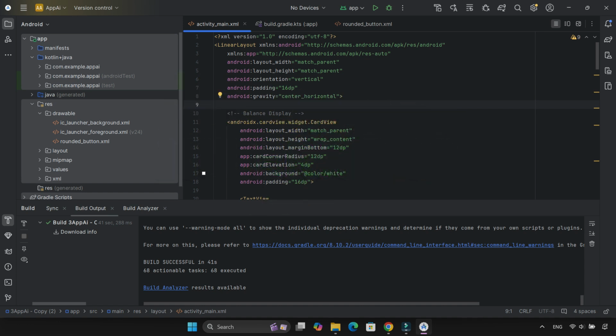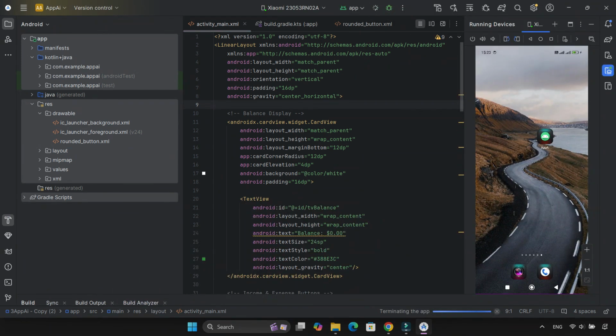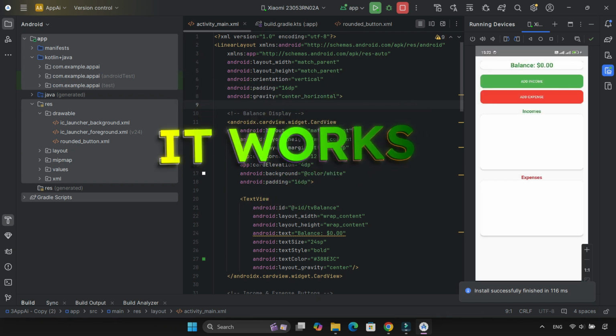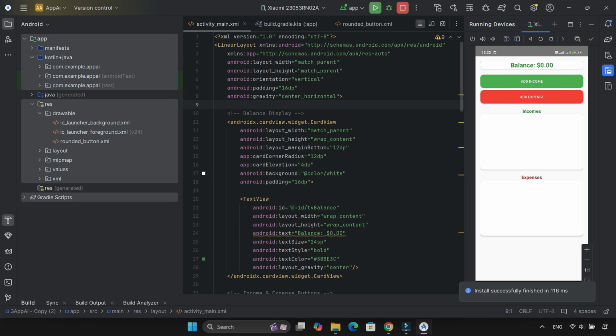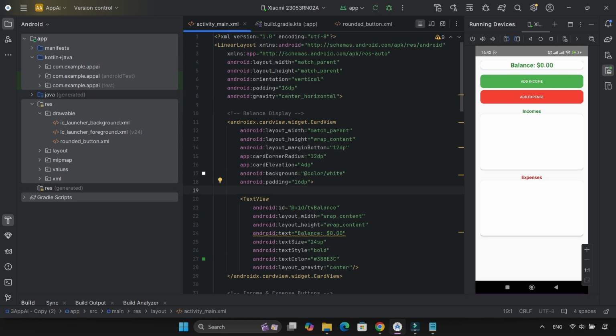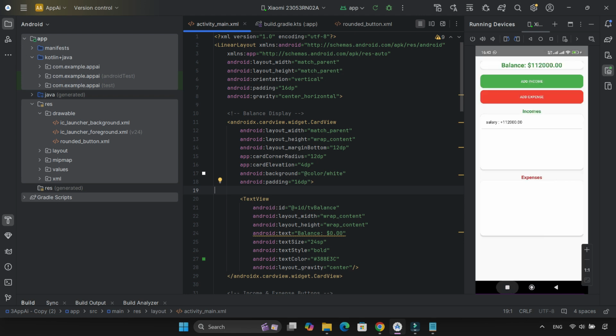Now came the exciting part, testing the app. I connected my Android device, mirrored the screen, and launched the app. And then, da-da. The app started without any errors, and the UI looked amazing. It was clean, stylish, and modern, exactly what I wanted. I tested all the functions, and everything worked perfectly. The balance updated correctly, income and expenses were added smoothly, and data is not deleted after closing the app.